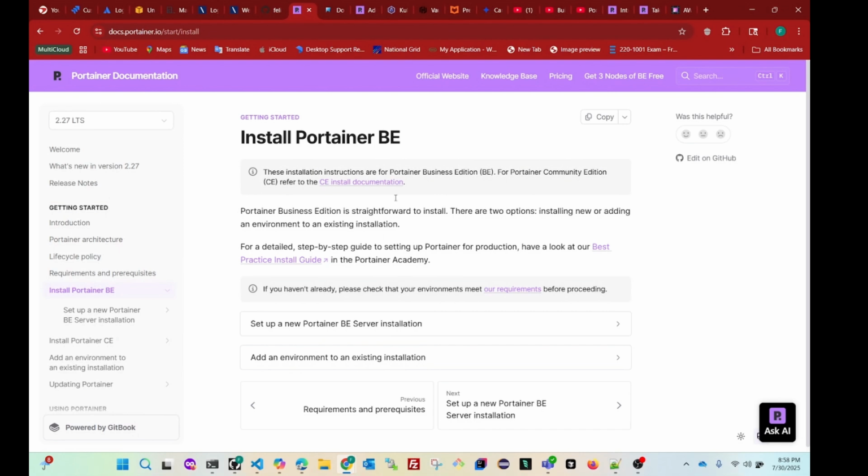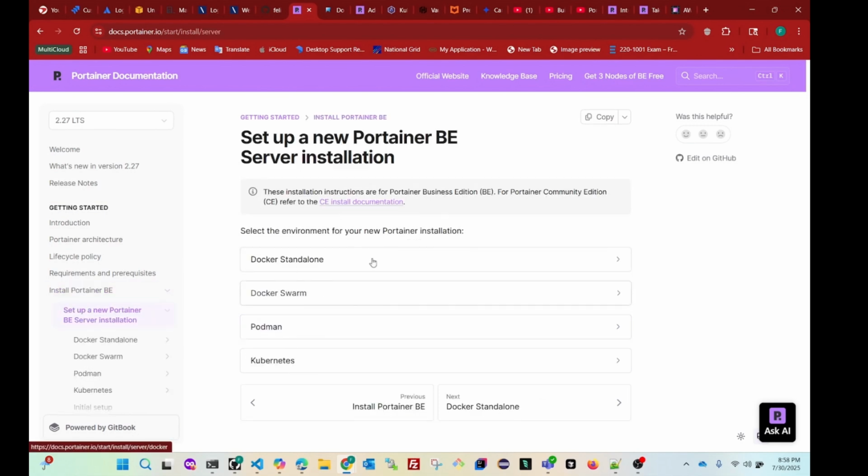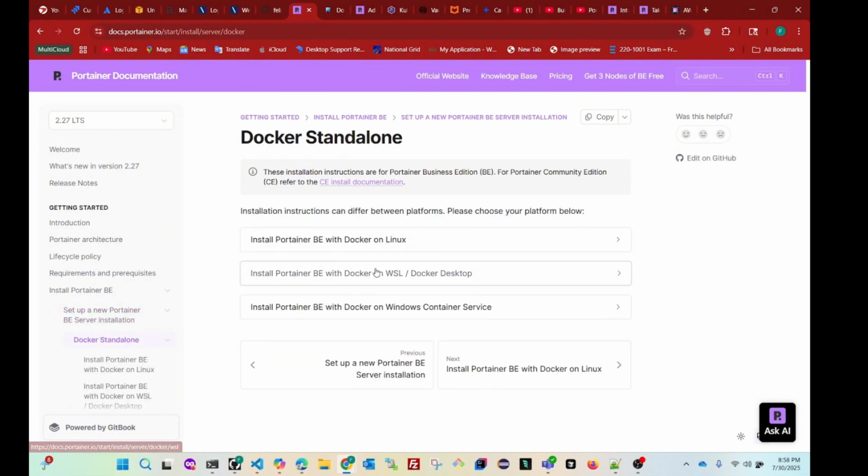Now, from here, I'm going to go straight down, and you can look at it, set up new BE. I'm going to click on that, and we have different options to set up one. We have installing it on Docker standalone, which is the one we want to use now. You can also use Docker Swarm, which is a kind of orchestrator. You can use it on Podman or on Kubernetes. We are still going to talk about that. So for now, I want to install on Docker standalone. So I'm going to click on it.